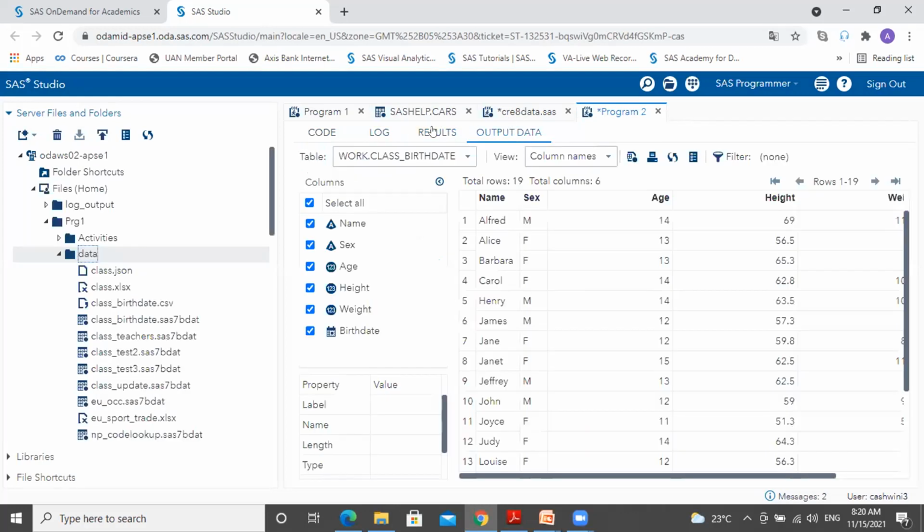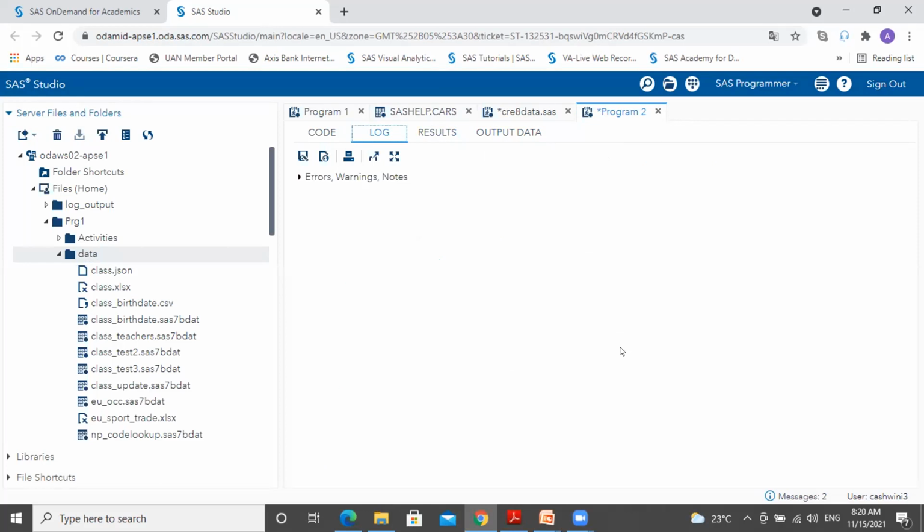So this is giving you the output in your output data window, not in the results window, because proc import is a procedure that imports the data and creates a data set. It's not creating a result or report. So let's check your log to understand what the log is telling us about this procedure.